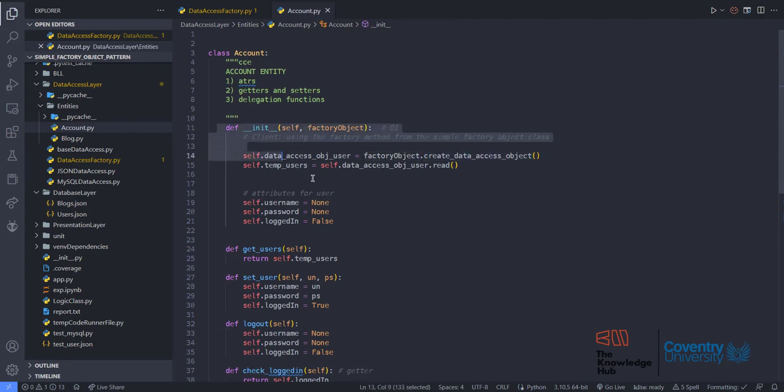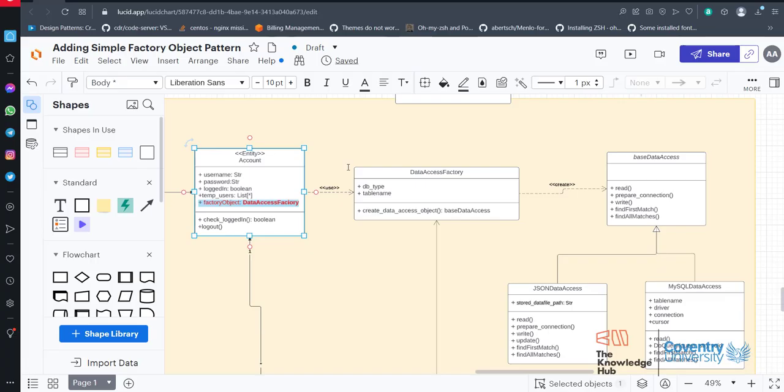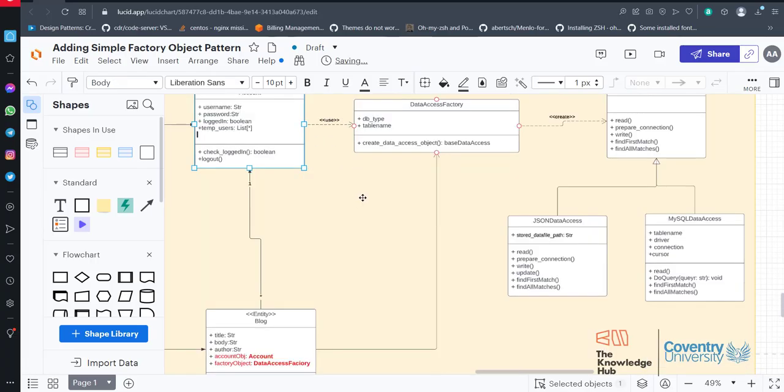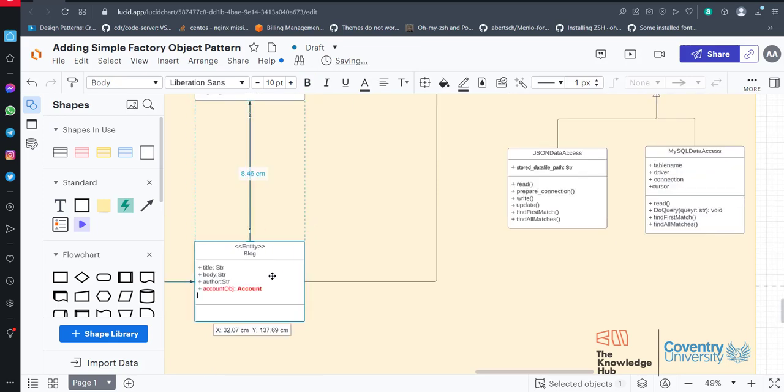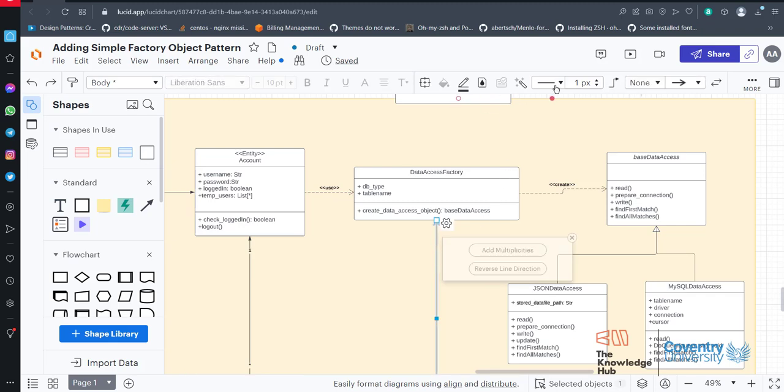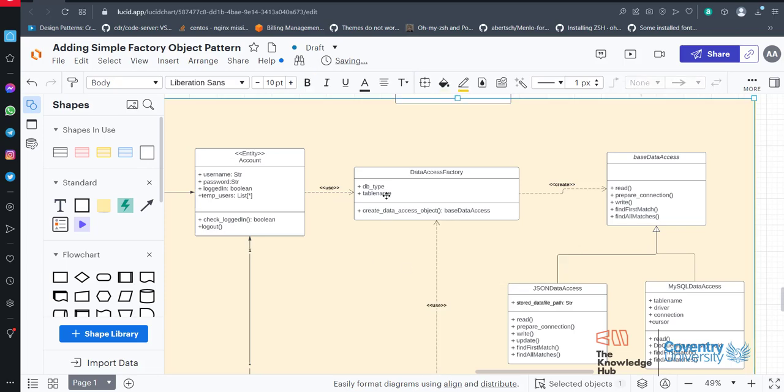Whenever this constructor finishes executing, this is going to die because I did not store it in a self.factory object. I removed the self.factory thing. So we actually don't have a permanent reference, so I'm just going to delete that permanent reference and accordingly modify my relationships to be a dependency of type use.